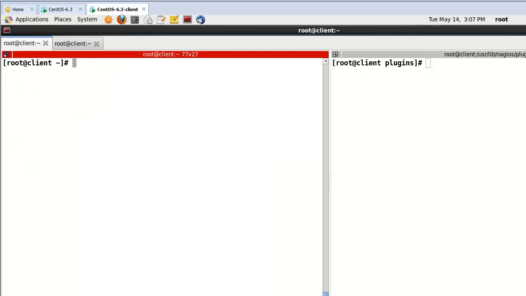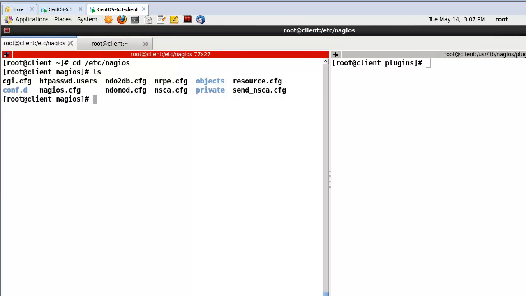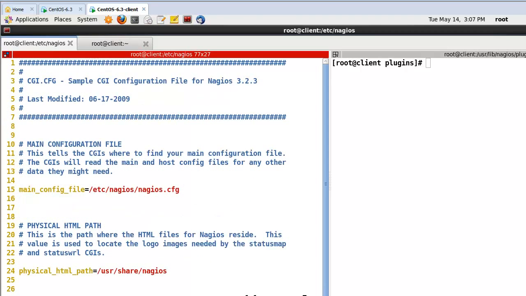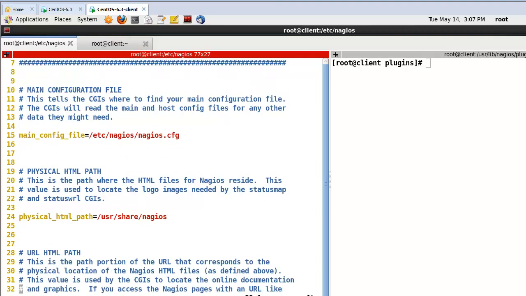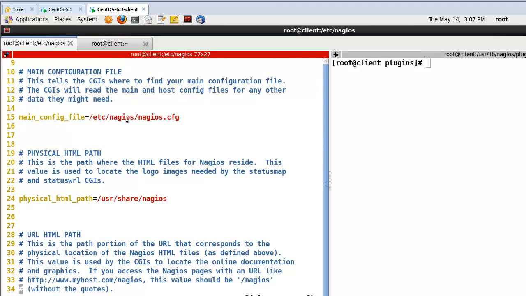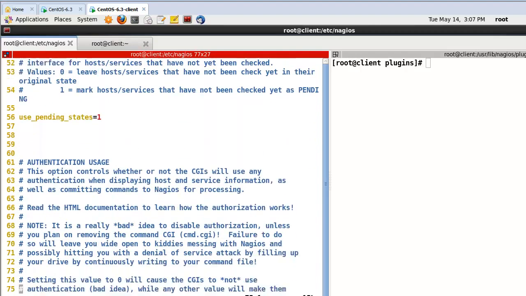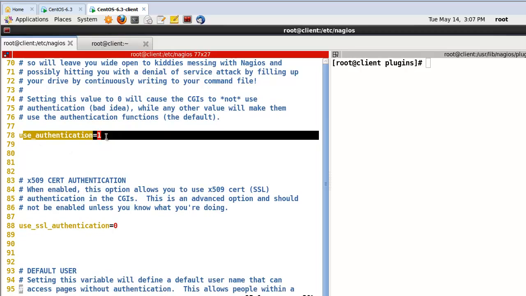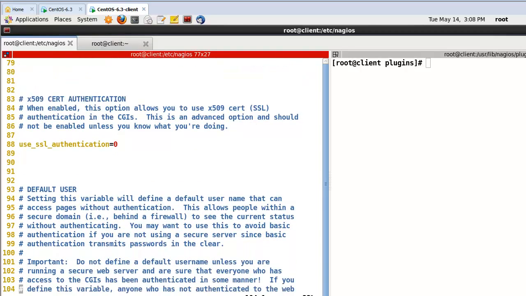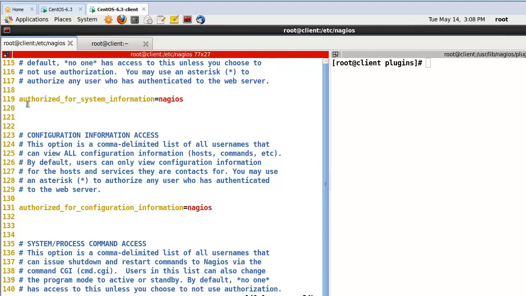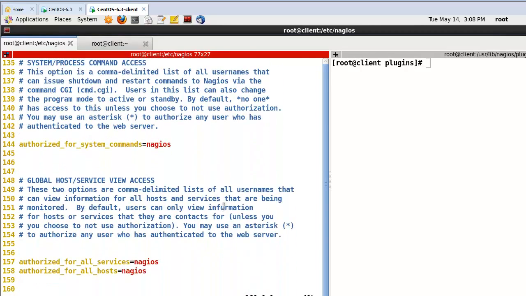Okay, and after that, let's go to the nagios etc configuration directory. Okay, here please open cgi.cfg first. So here let's check here. So first, the main configuration file nagios.cfg and HTML. Okay. And here, use authentication will be 1. So it means activated or enabled. And the first one, line 119, authorized for system information will be the username nagios, and the configuration information as well, nagios, and the system command nagios.